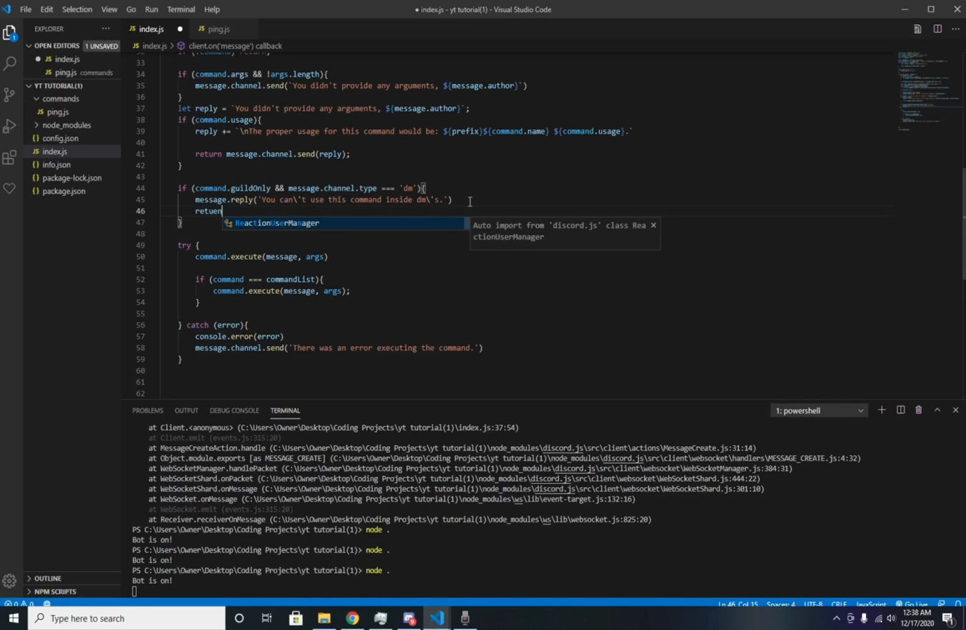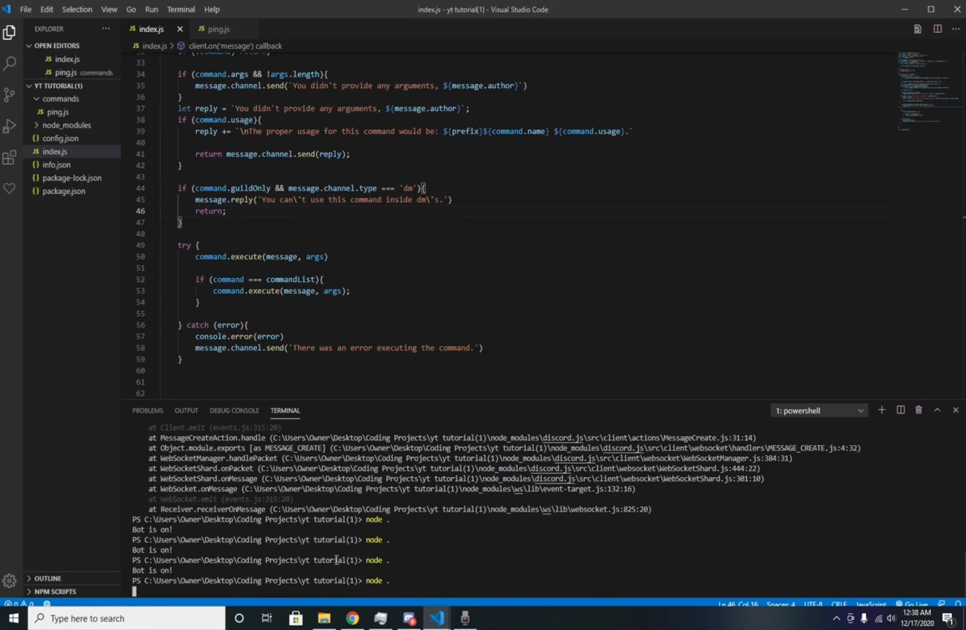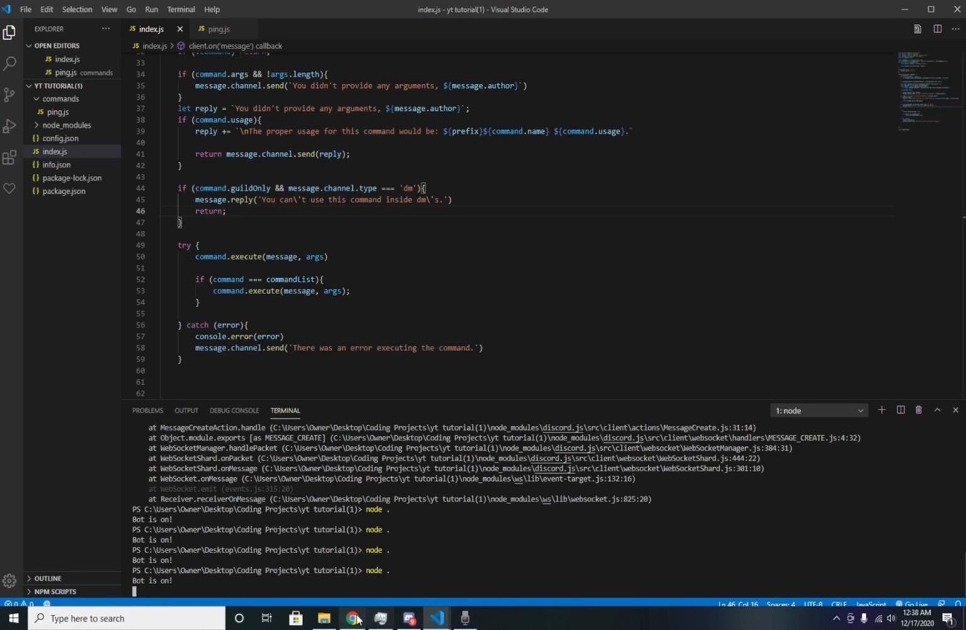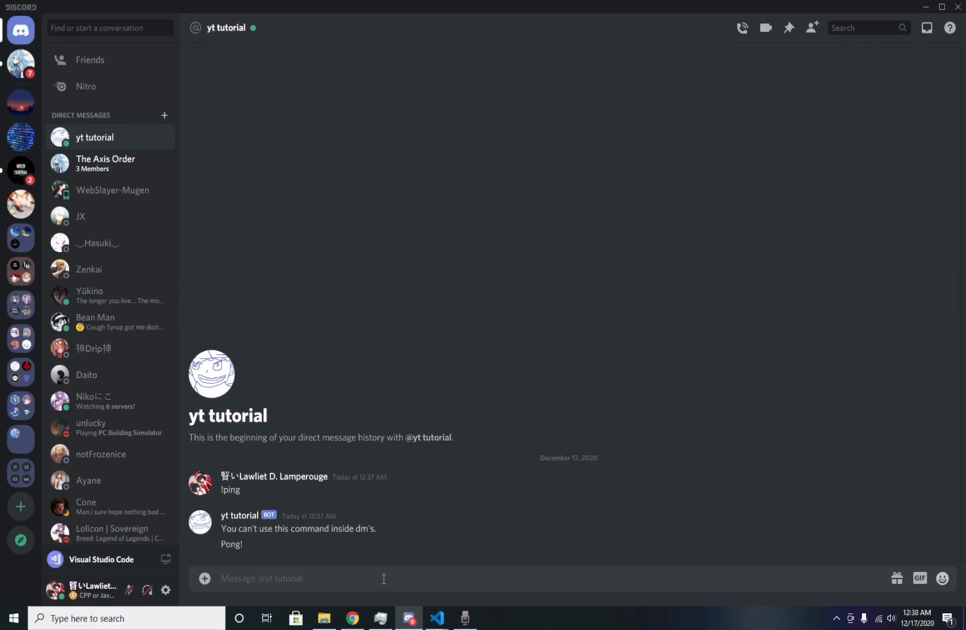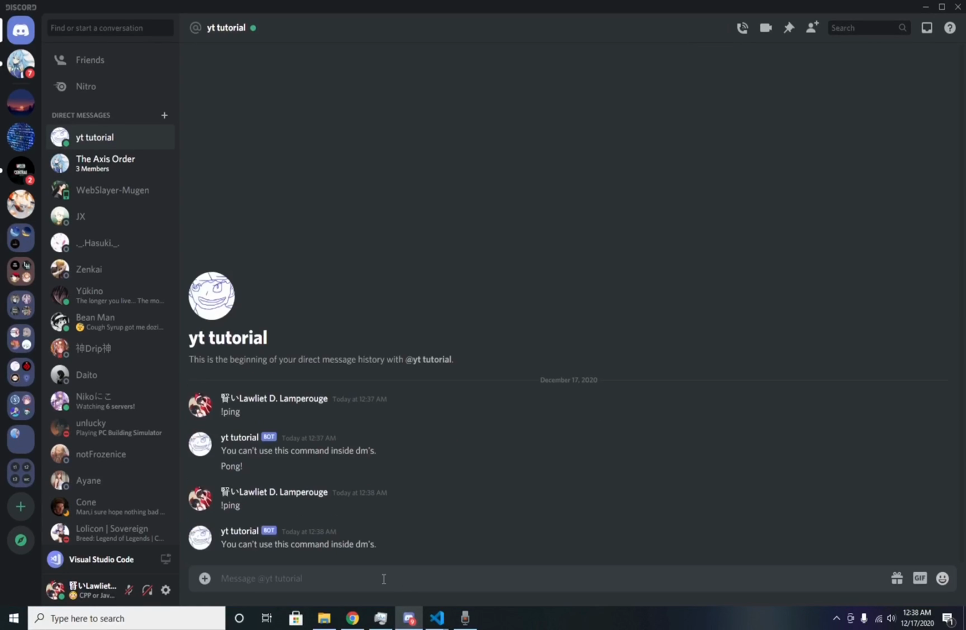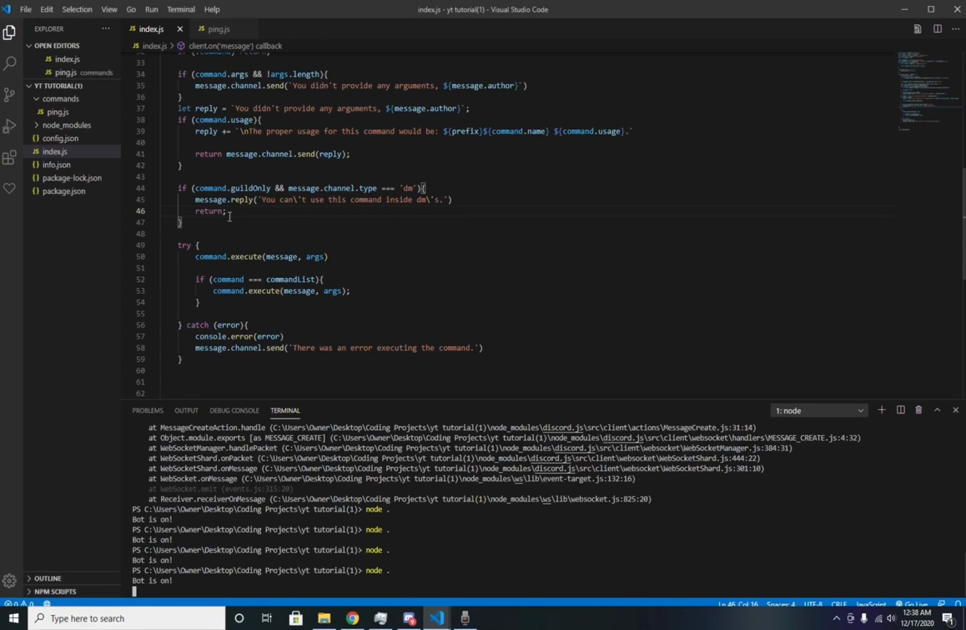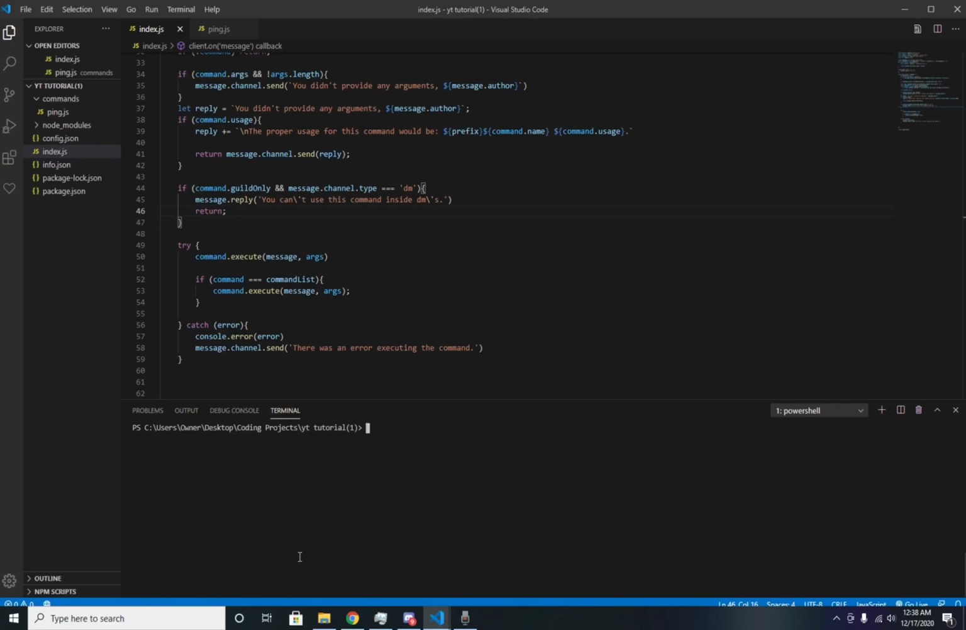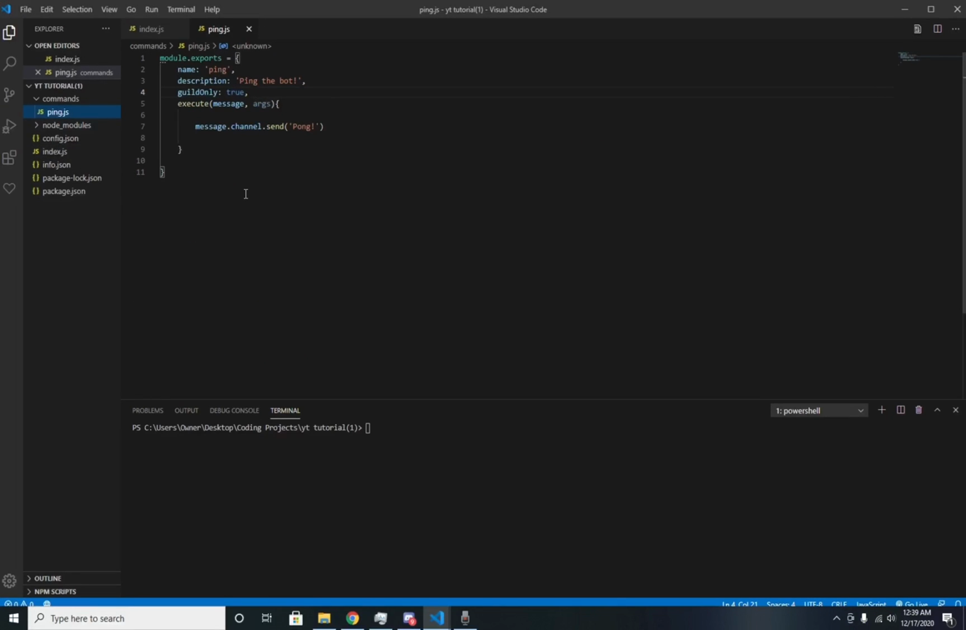Let's also add a return, so this actually doesn't execute the command. So now, again, ping, and there, it doesn't actually execute the command with our return. So now let's get into setting up some commands.